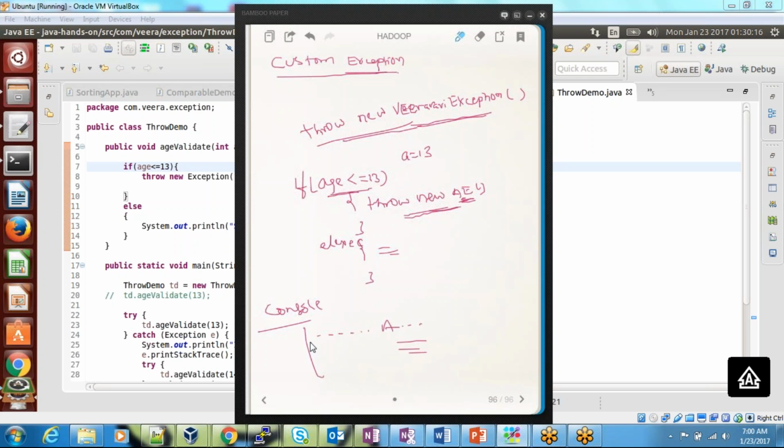Do you understand by seeing this exception? No, someone passed age equal to 13. That's why it is throwing arithmetic exception. Do you understand by seeing this? No, we will not understand by seeing this.